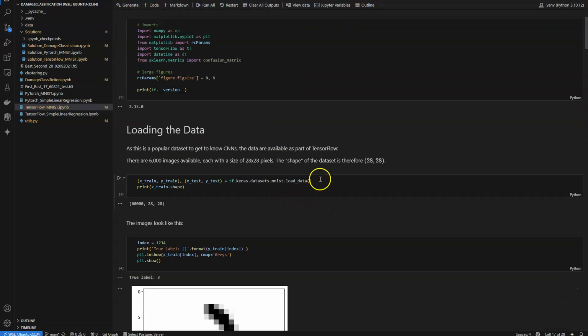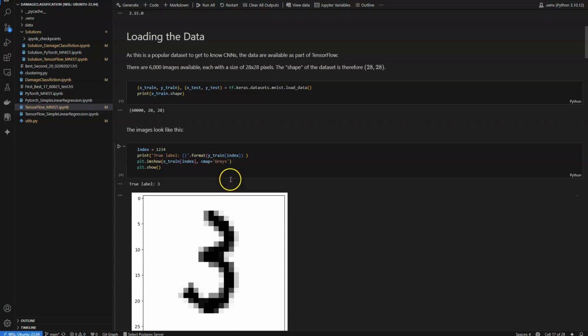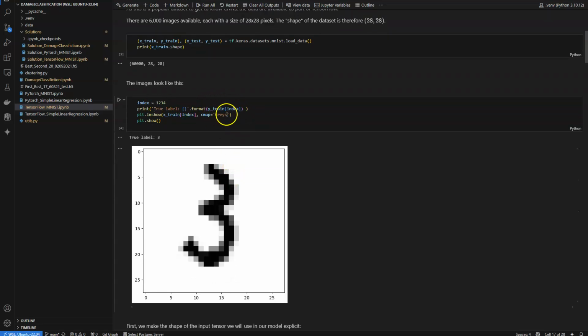We load the data, and because this is such a popular data set, there are a lot of convenience functions that do that for us. So we have this data here, and then we can look at an example. We just randomly grab an index and see what it's like. So we have the image data, and this is labeled as a 3. You can see that if you squint a bit, this is indeed a handwritten number 3.